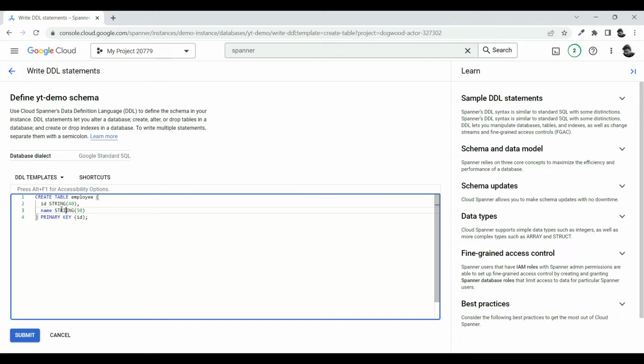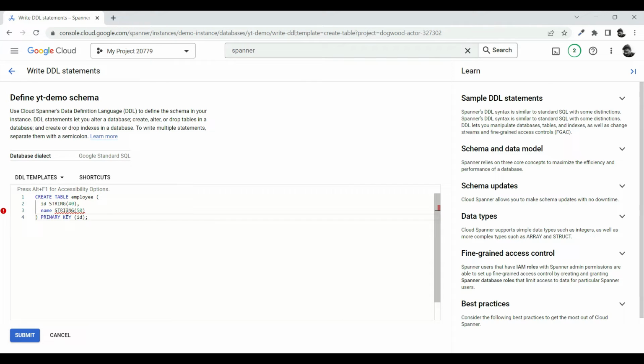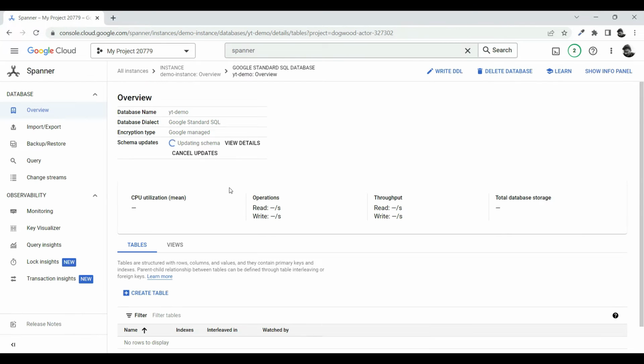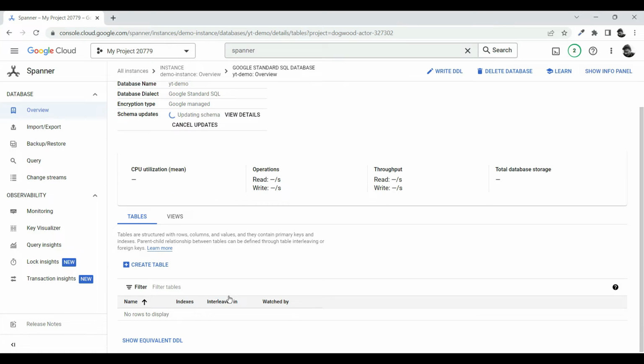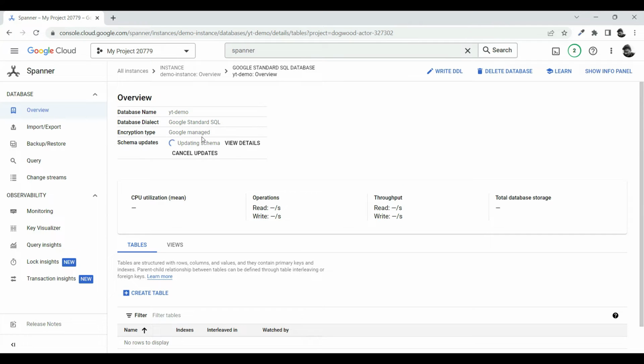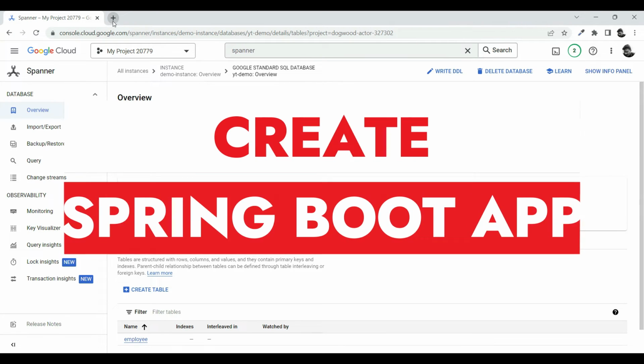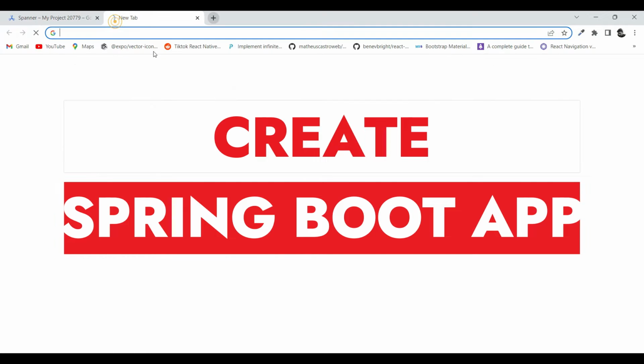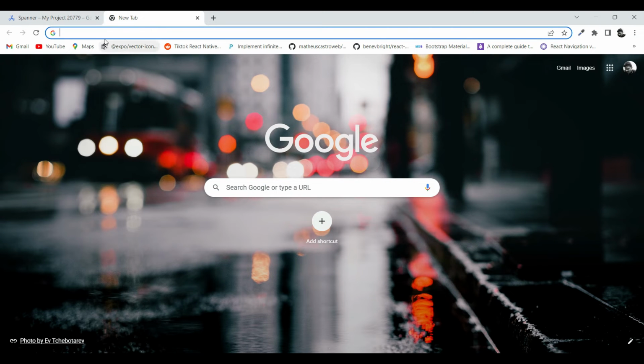There's a mistake. Okay, string. Okay, so click on submit, and that should create our table. It's updating the schema. Meanwhile, we'll go to the Spring Initializer and then download the initial Spring Boot project.